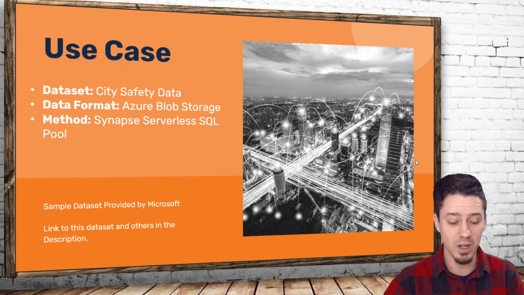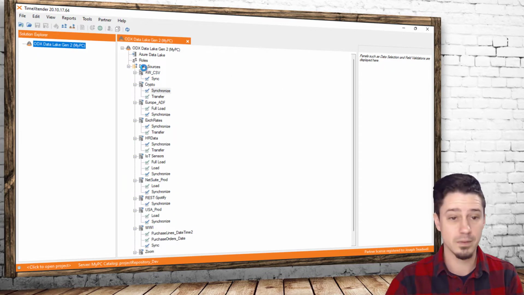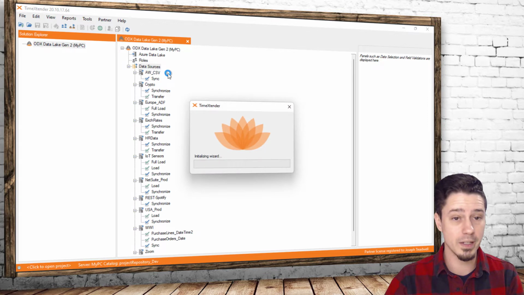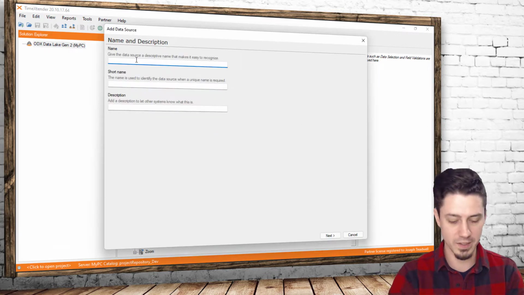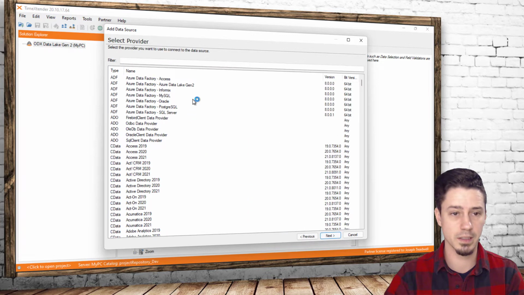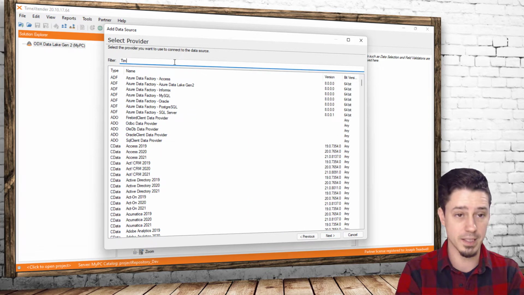Well, let's go ahead and get started first and foremost by adding our data source in TimeXtender. So let's open up TimeXtender and of course go right in here to data sources and add a data source. Okay, we're going to give this data source a name. I'm just going to call it serverless. Okay. And we'll click next. And for this data source, I'm just going to use the TimeXtender SQL data source.